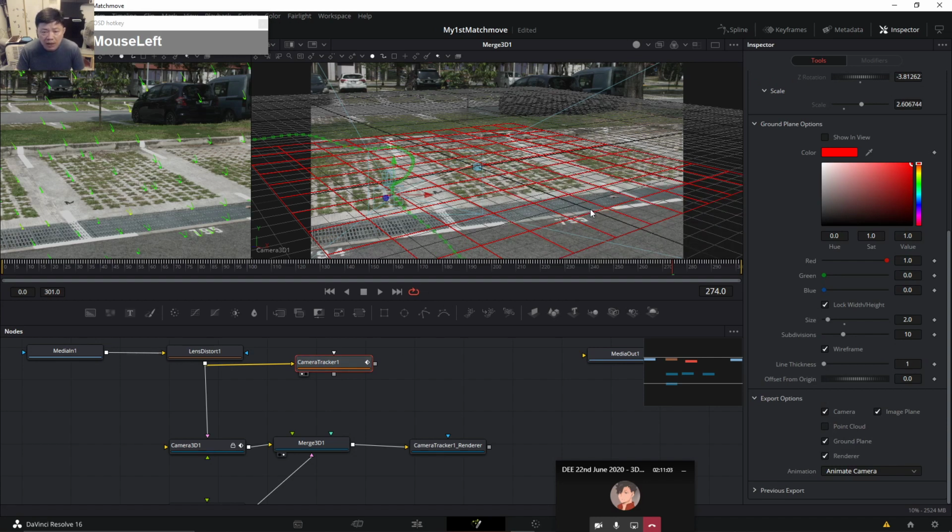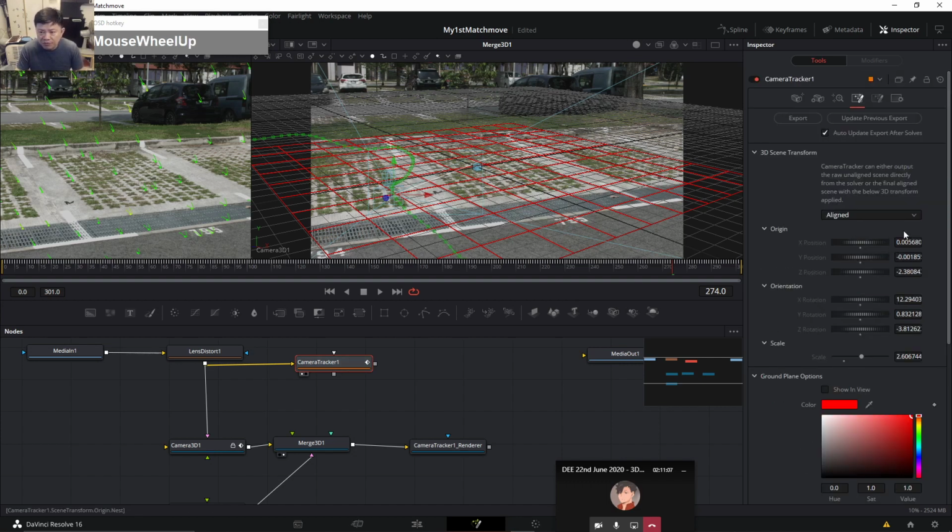So now what I want to do is rotate my view before I export it out again. And I need to switch it back to unaligned. This unaligned thing, I think it will confuse a lot of you. So meanwhile, just watch what I'm doing first.